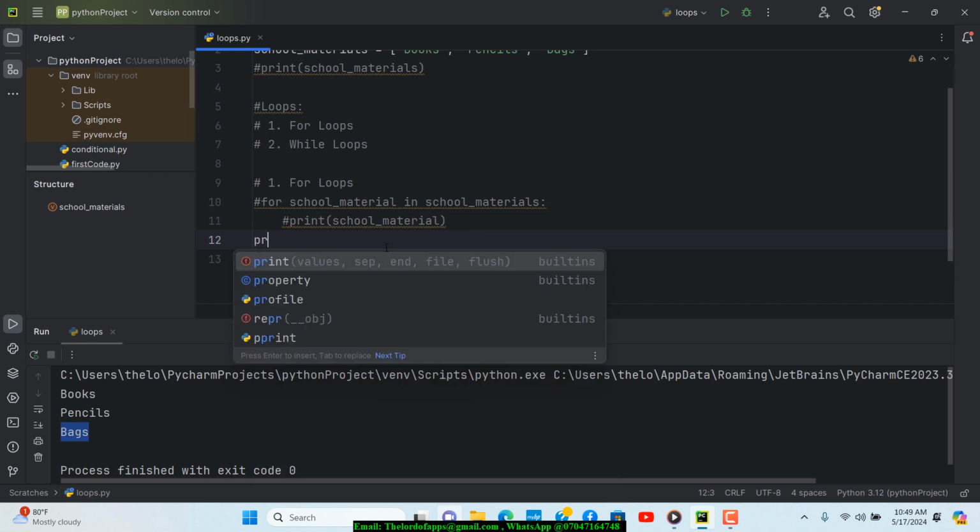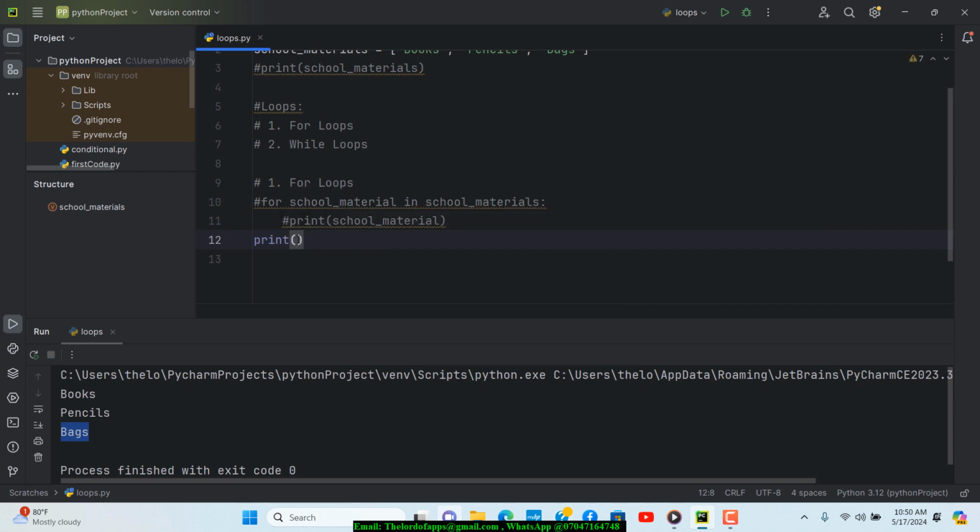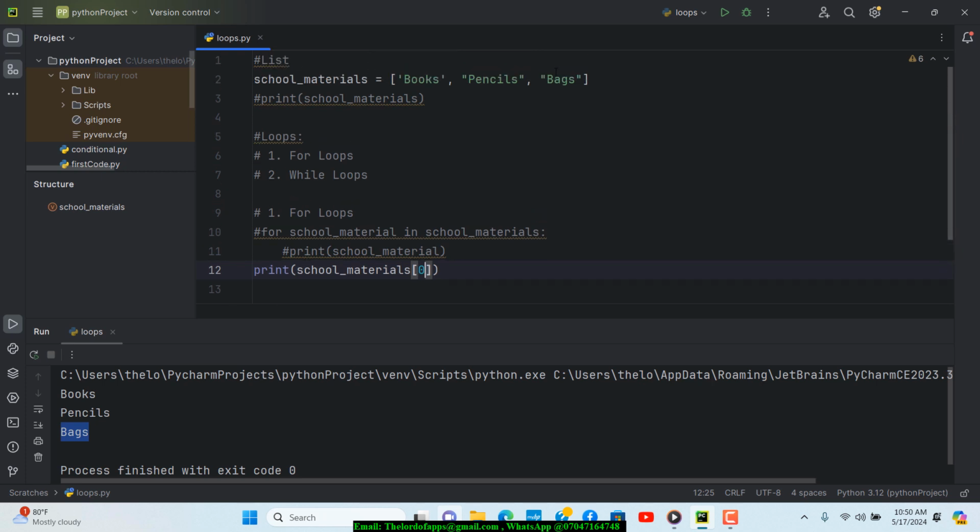So if I do print, and within this print bracket right now, I go ahead and do print school_materials right there, right? And if I put square brackets in here and then put something like 0 within this particular place and save the changes, by the time I run this right now, you're going to see that it's going to print out books, which is the first item in that list. So if you check the school materials variable right here, you see that the list contains 3 items, and the one that is in position 0 right now is this particular one that we have in here.